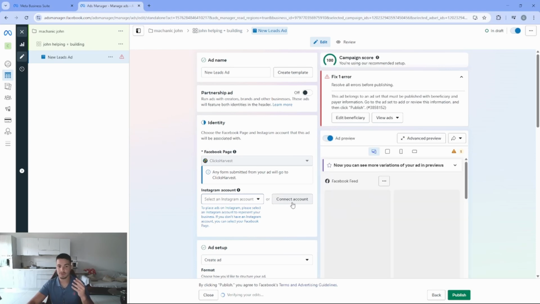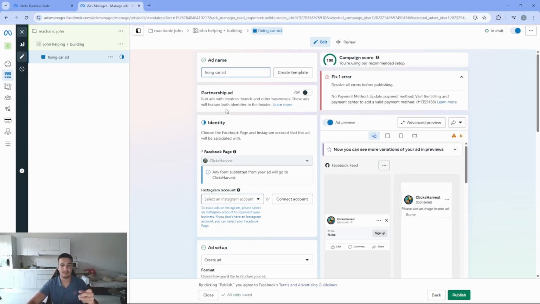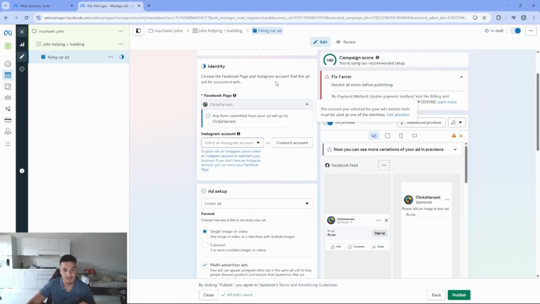Now let's go into the actual ad. So the actual ad, you should be naming it something that you can remember. So let's say if I'm putting the post about this guy actually fixing a car, I can name it fixing car ad. So just a name that when I read the ad, I remember which ad it is, since in the ads manager you're not going to see any pictures.